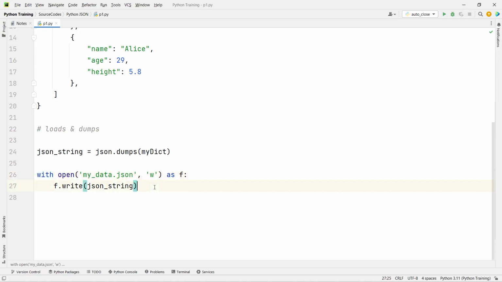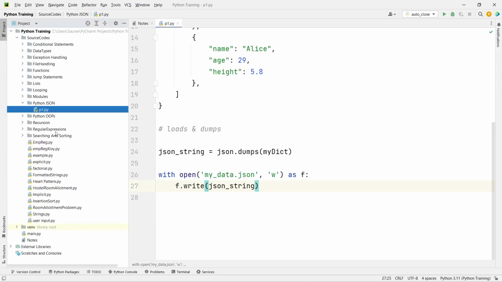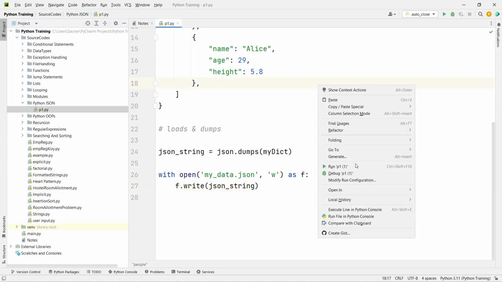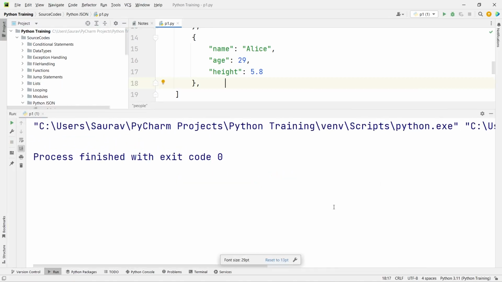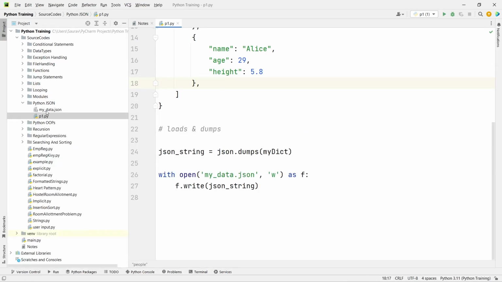Okay. So now if I show you my project panel, you can see I have the Python JSON directory and p1.py. I don't have any mydata.json. Okay. Let me run this and show you what I get. So you can see it finished with exit code 0. There are no errors. Now if I minimize this, you can see I have got a file called mydata.json.